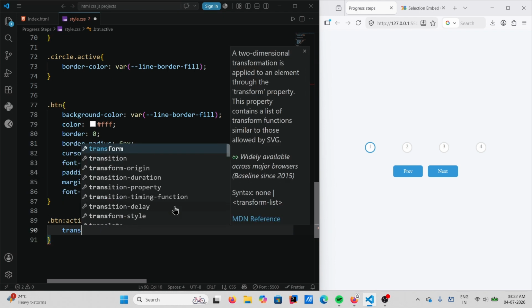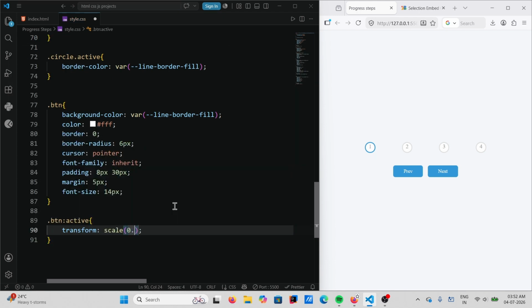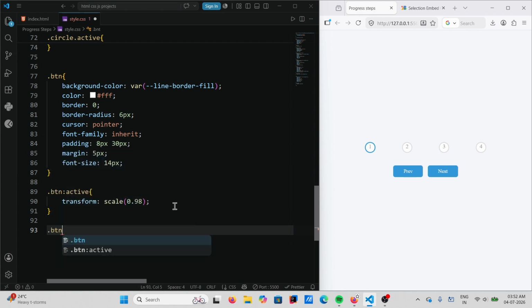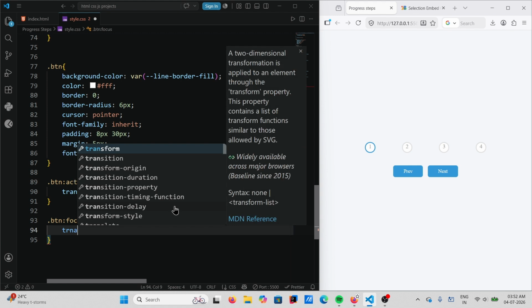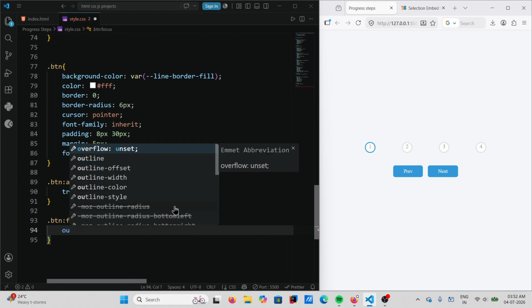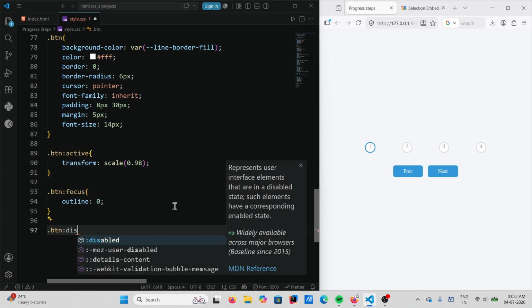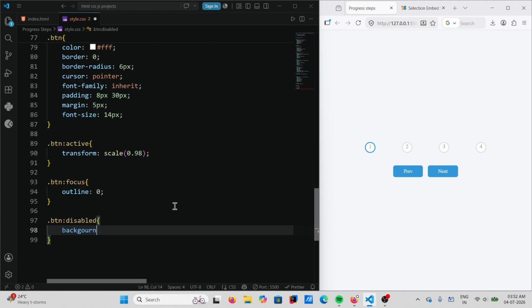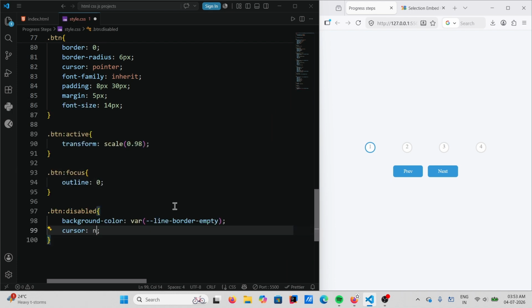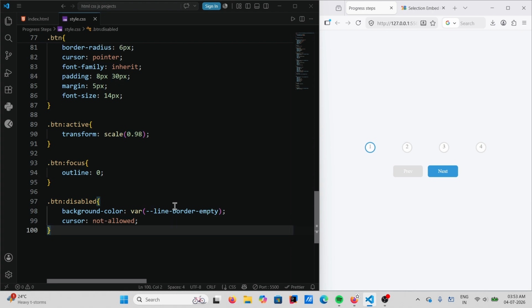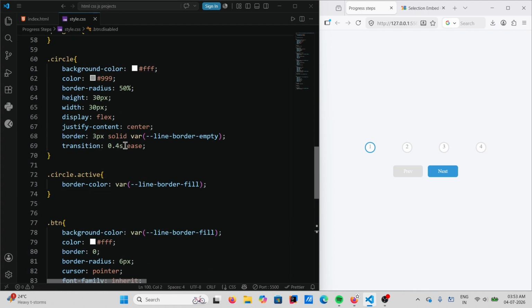Button active, transform scale is 0.98, and btn focus is outline 0, and btn disabled, background color var line border empty, and cursor not allowed. Fine. And now add JS.